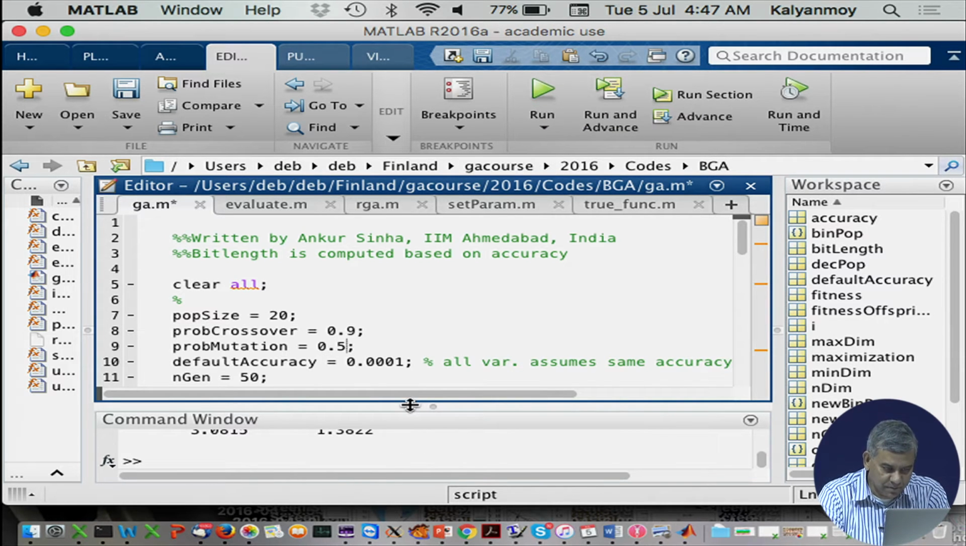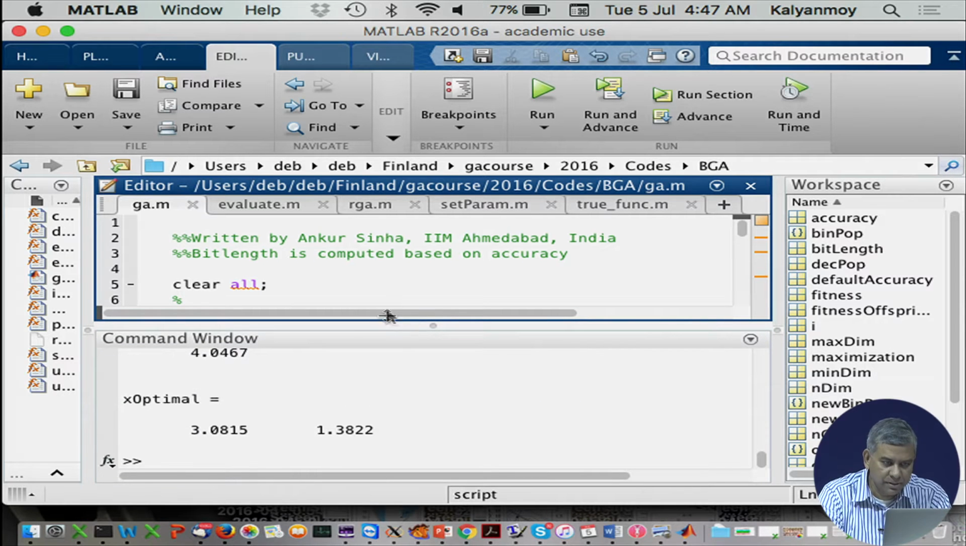Let me put it up. I can save it first and then move it up and run it. Okay, is it better than before? Yeah, even with 0.5, the mutation is changing a lot of things, but still it's working pretty well.